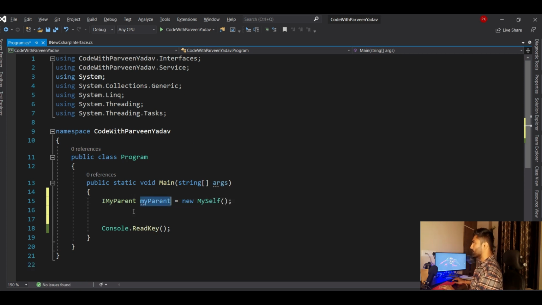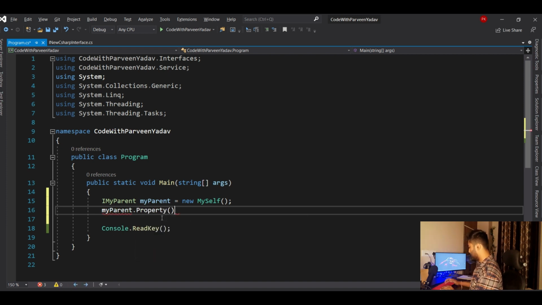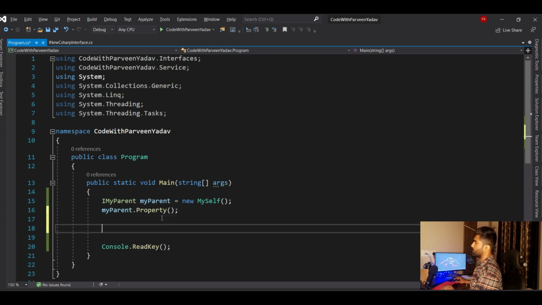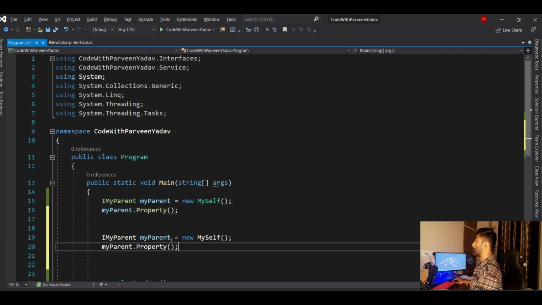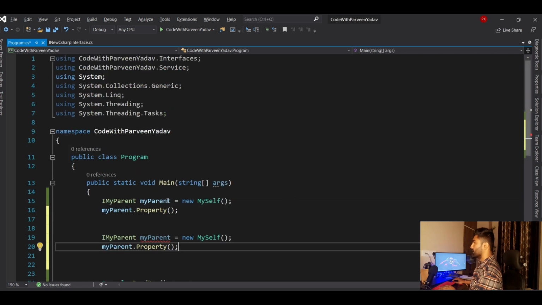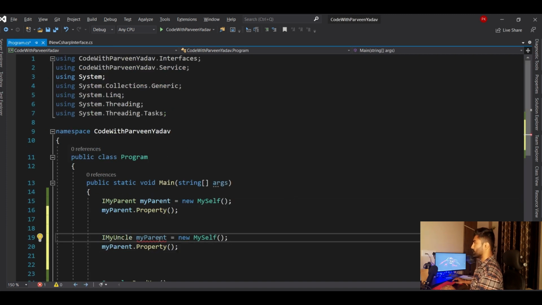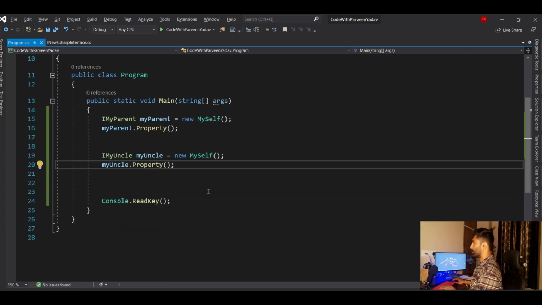And now I will say my parent dot property, right? This is for my parent. Now let's do the same thing for my uncle, and I will say this is my uncle class. Here you go, and let's change the name here. So I will say my uncle. Okay, you should be happy. I'm going to get all of your property, my uncle.